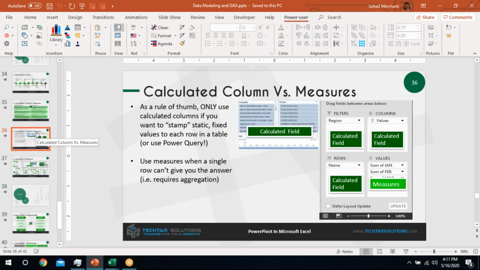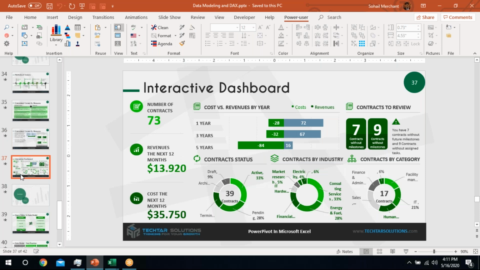When you have done your analysis, when you have done your data modeling, you have created relationships, it's time to design a dashboard. Design a pretty dashboard, give a presentation to your management, give a presentation to your seniors, and get a praise from them.